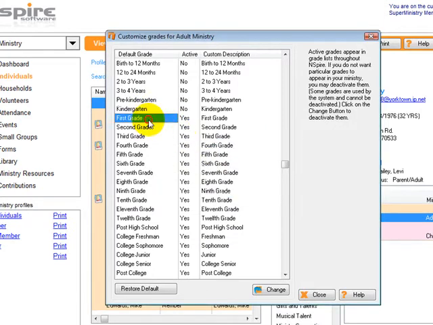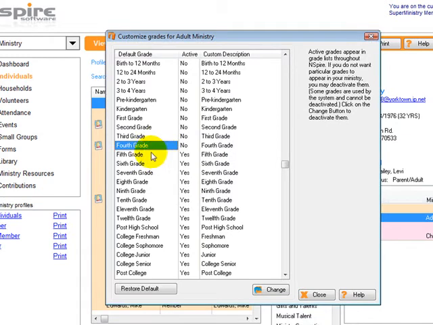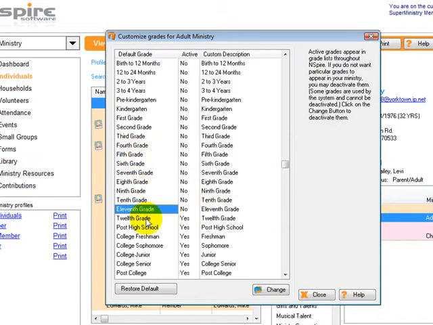Now another thing to keep in mind is that if you modify one of these records, so you change its name here inside the custom grade description, it will change it across the board. So it doesn't change it just for children's ministry or just for adult ministry. It changes it for everybody. But as far as what appears inside of adult ministry through the active button that I'm unchecking on these, that does affect just the ministry itself. So you don't want to make many name changes unless it's across the board for the other ministries as well.